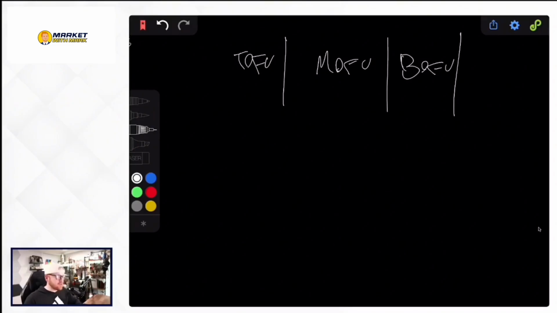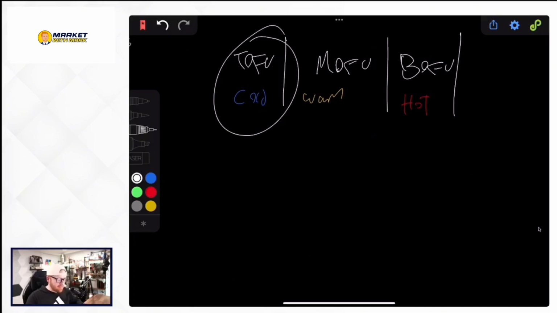Ultimately, this is going to be the main consideration, because depending on if I'm marketing to someone who's cold, someone who's warm, or someone who's hot, I'm going to speak to them differently. Once I know what my bucket is, right? So let's say in this case it's top of funnel. I'm going to be completely honest with you.